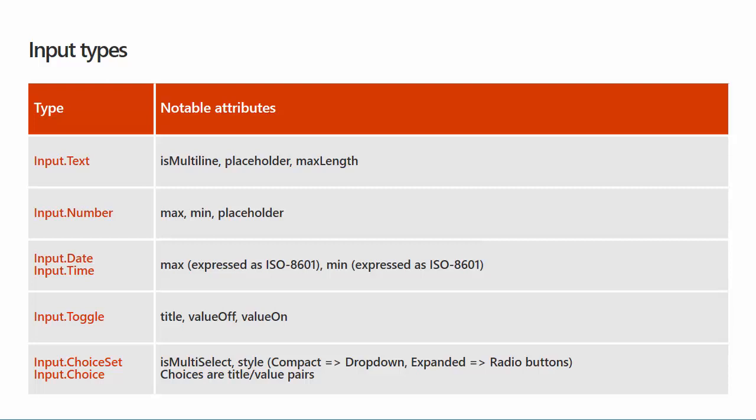I can specify a style on a choice, right? And so if I say the style is compact, it's rendered as a drop-down. And if I say the style is expanded, I get radio buttons. And then the other thing, of course, is multi-select, which would allow for checkboxes instead of radio buttons because I'm allowed to choose multiple. So this covers most of the scenarios that you would expect to see for data input.